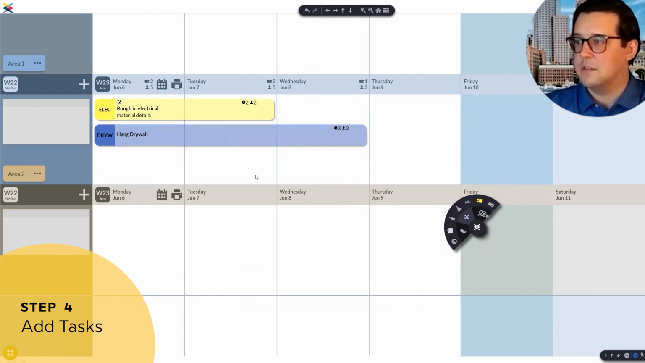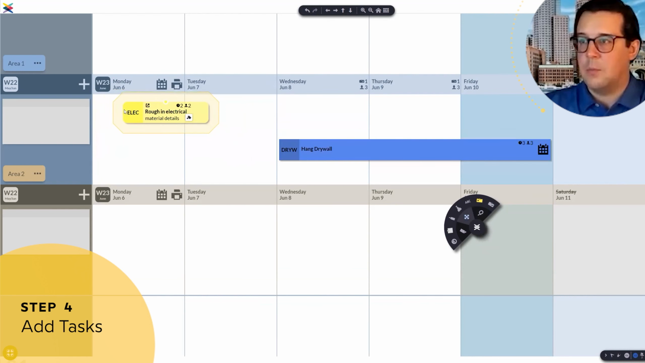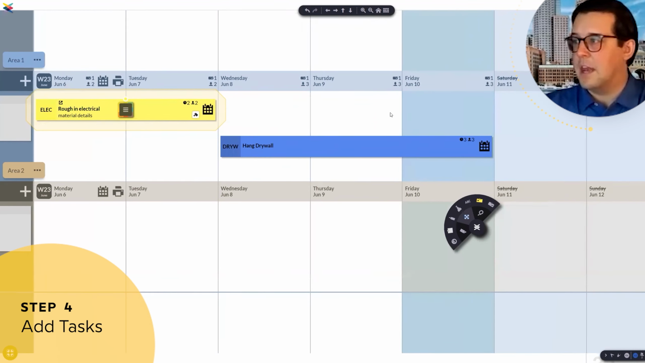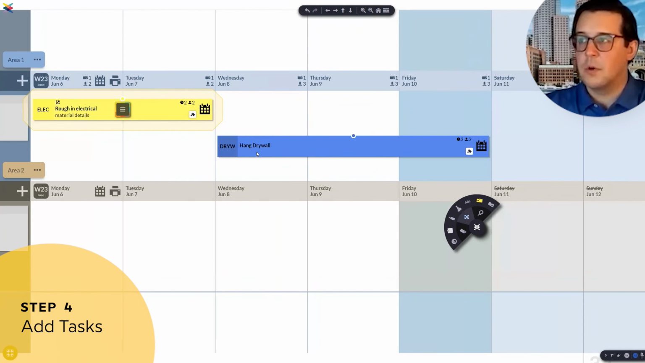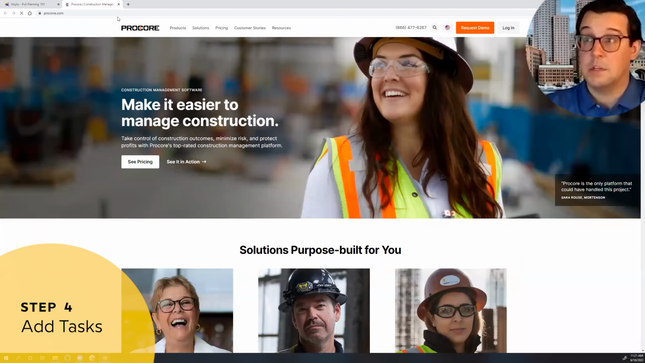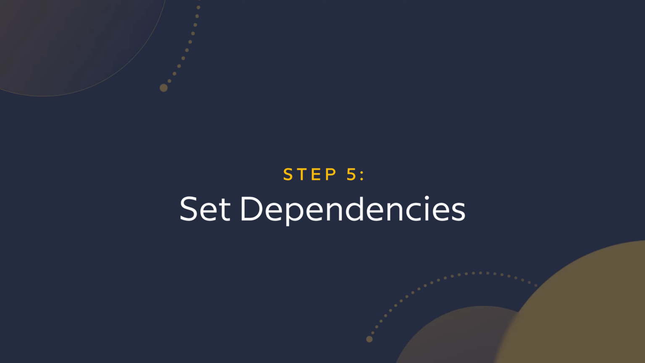And we're looking at these tasks here, and we can start putting them on the specific days that they're actually going to happen. So I know that rough in electrical is going to happen from June 6th to June 7th, and then I might have that hang drywall that's going to run from Wednesday through Friday. So I can visualize that as a team. We also might notice that there's some information on the task. I can click here and go directly to Procore if I wanted to.